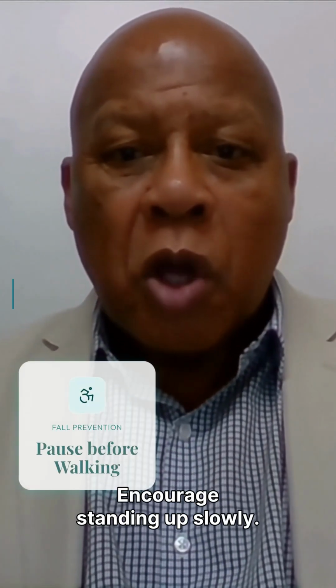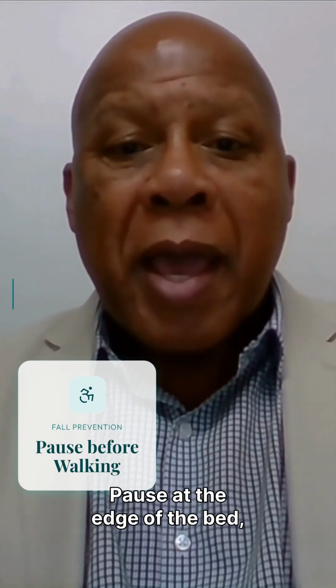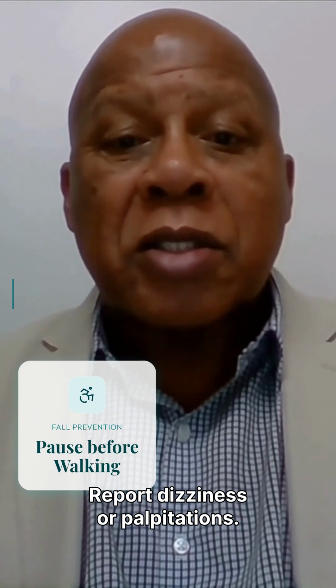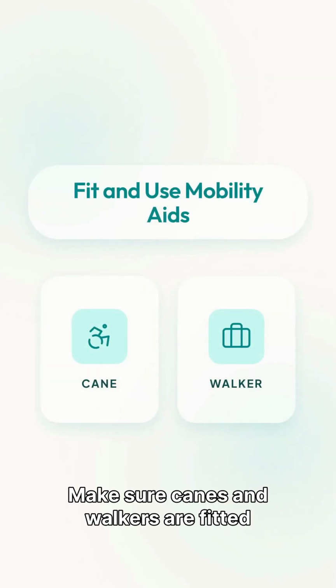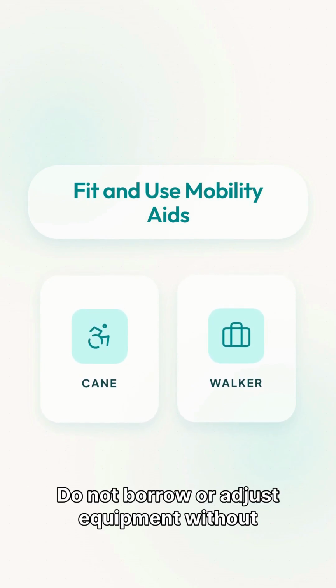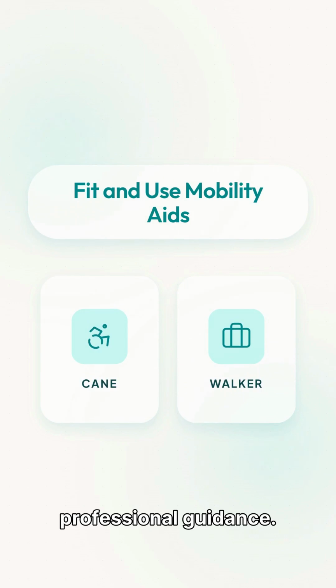Encourage standing up slowly. Pause at the edge of the bed, then stand and steady before walking. Report dizziness or palpitations. Make sure canes and walkers are fitted and used as taught. Do not borrow or adjust equipment without professional guidance.